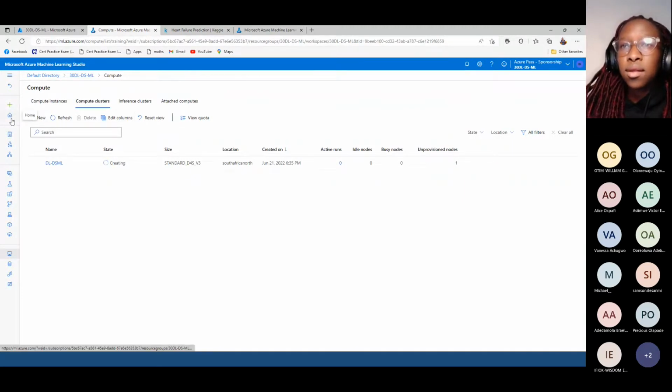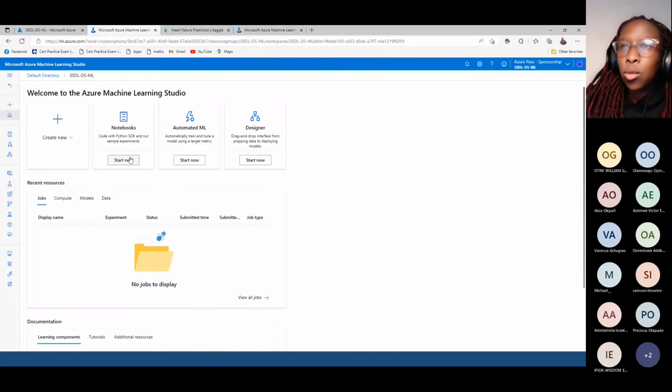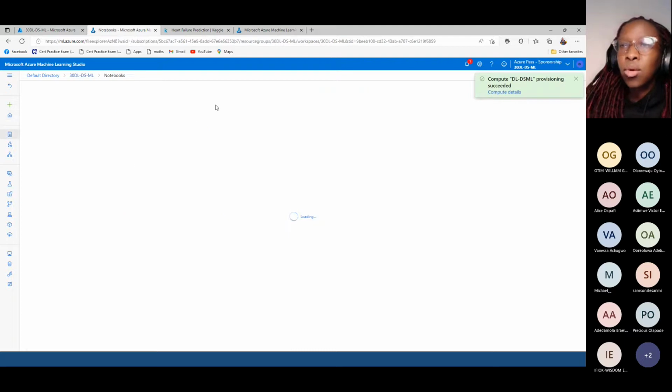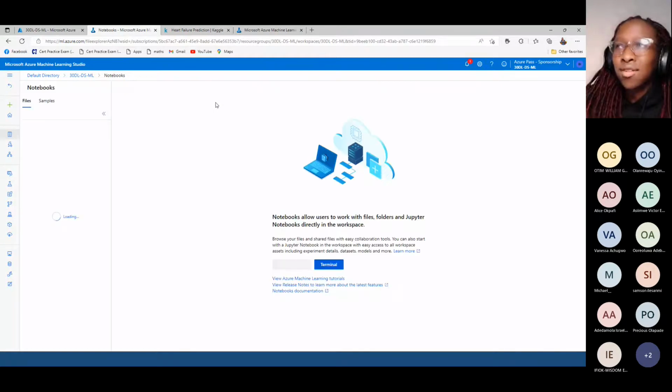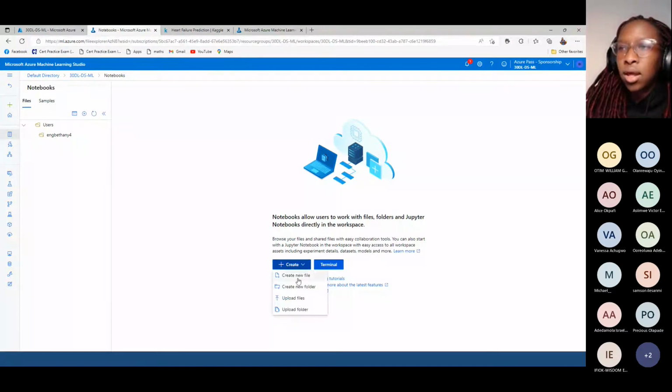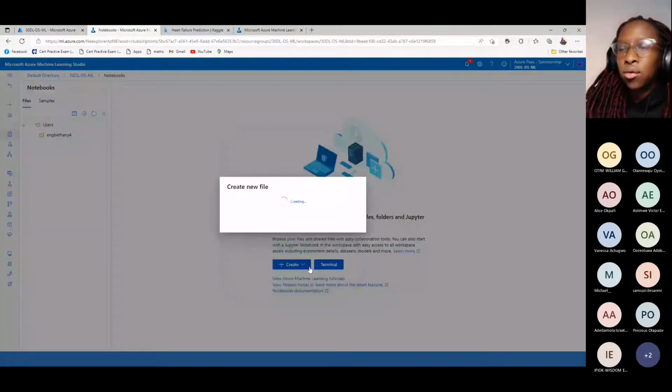So we'll go back home as it's creating. And probably I'll take you through all the 3 different parts of Machine Learning Studio. The first one is the notebooks. This is similar to what you already have in your local machines, but available on the cloud. So you can just create a new file here, continue, and then start creating code and everything. But the only thing you'll have to do is now also provision compute.